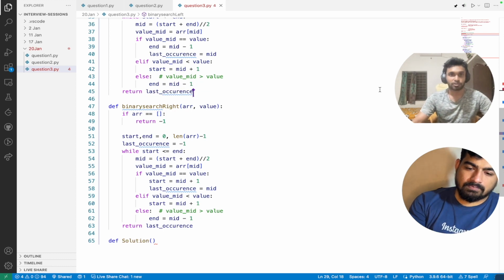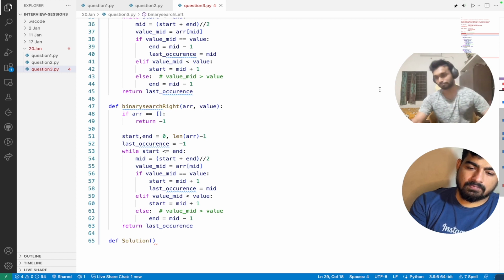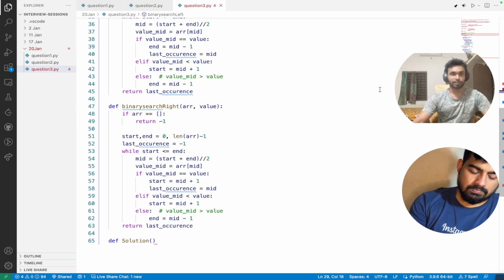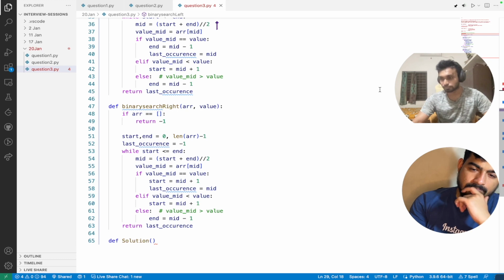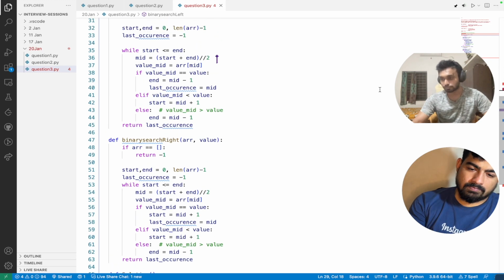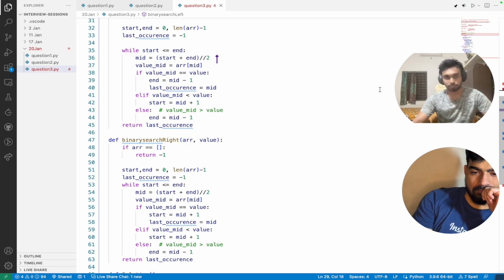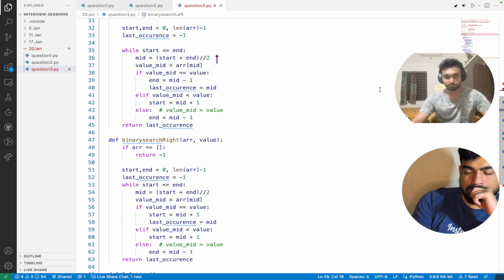We'll be sending the last occurrence. So binary search left, that will be the leftmost, the starting position. I think I should actually, yeah, left should be good enough. What do you mean by left should be good enough? No, the variable name.